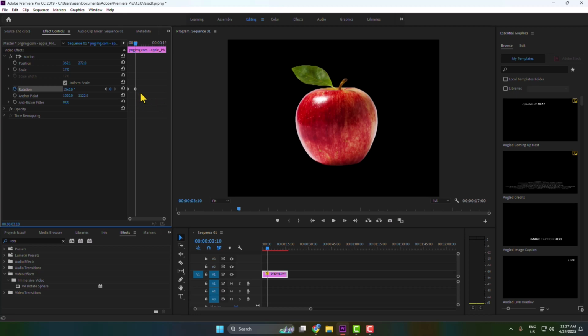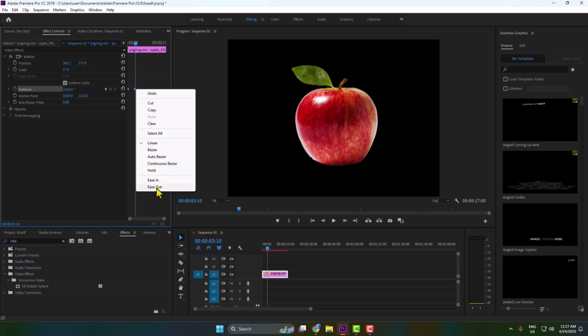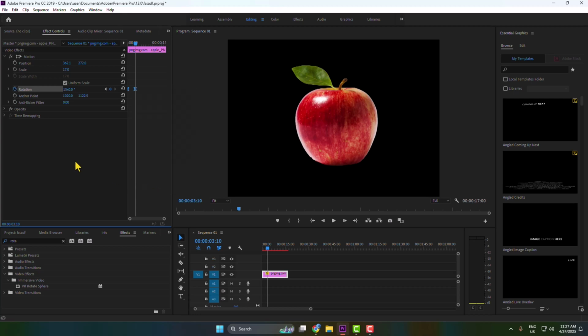Now you have to select both of these keyframes just like this, and then right click any of the keyframes and just click on ease out. Now expand this rotation effect, and here using the slider you have to increase this view. Now all you need to do is put these two keyframes together, equal, just like this.